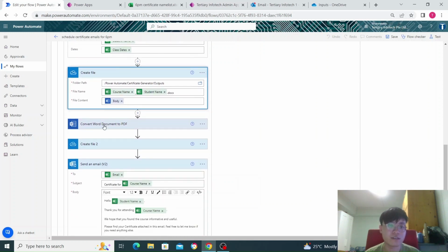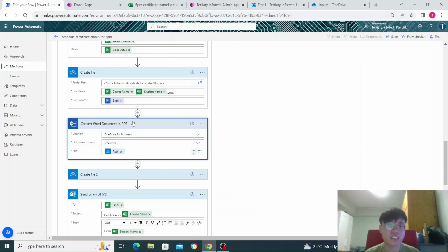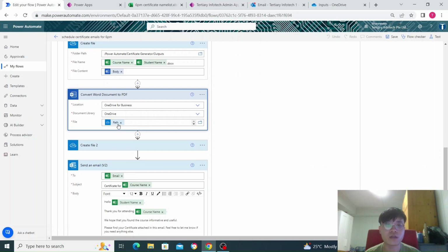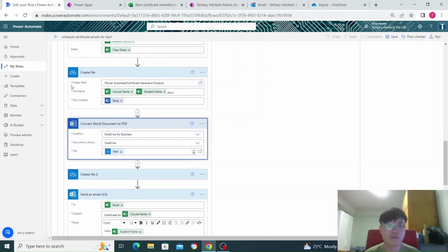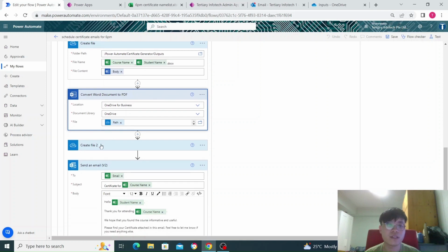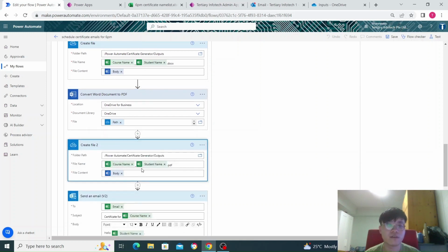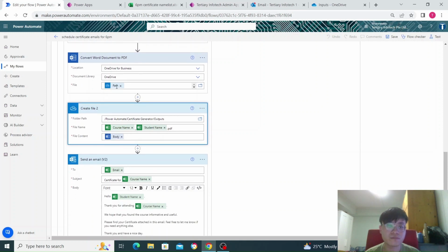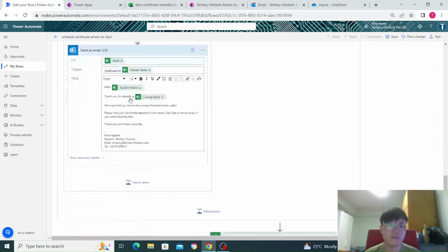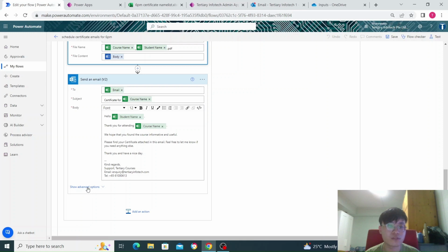And then once I generated this file, I can use this action called convert Word document to PDF. So I choose the file path from this created Word document to be converted to PDF. And then I can create the PDF file as well in the same directory. I put it in the same directory and then use the body from this action. And once I have done all of that, I can create the actual email that I need to send.